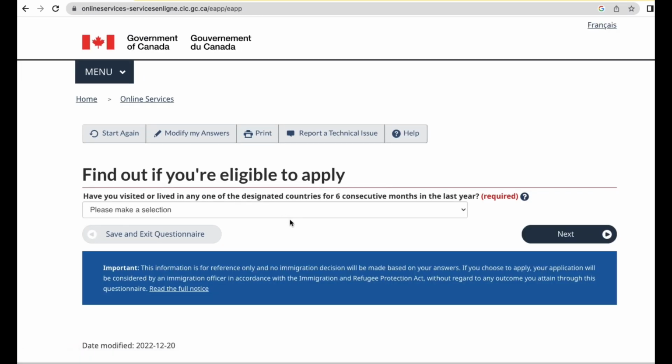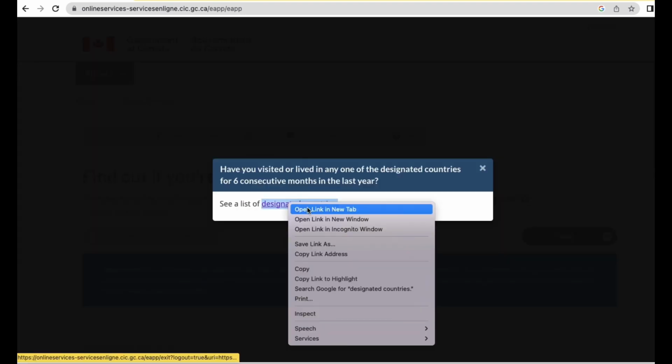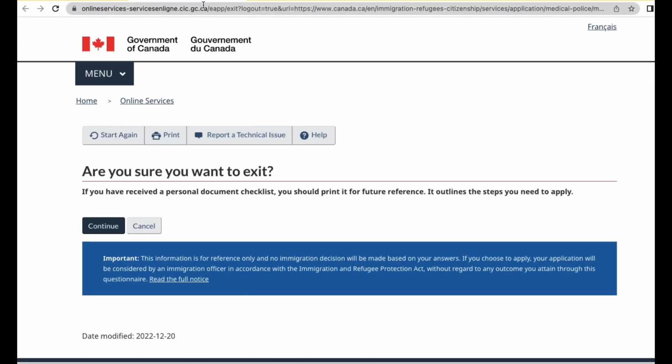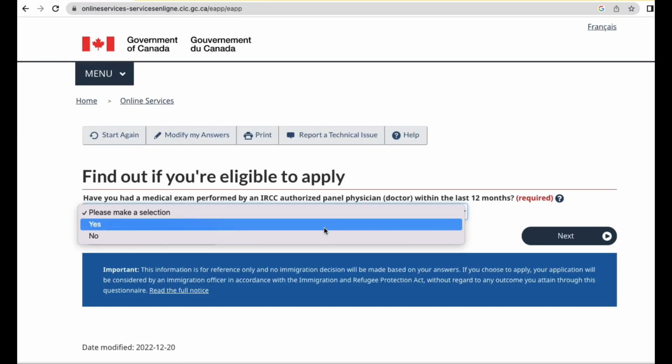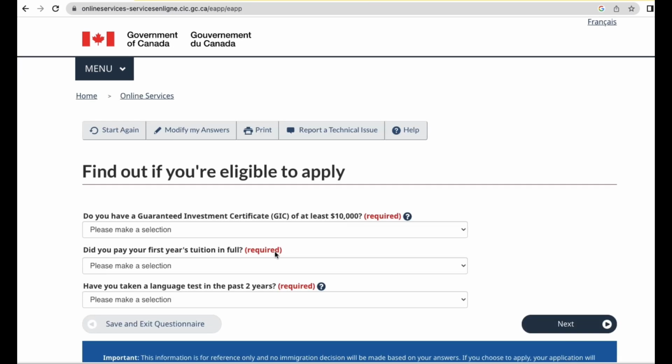Have you visited or lived in any one of the designated countries for 6 consecutive months in the last year? If you're from the Philippines, you would say no to this. And you can actually click on the hyperlink and see what that means. But just to save your time, you can just say no if you're from the Philippines, as I said earlier. Have you had a medical exam performed by an IRCC authorized panel physician? You'd say yes if you did.